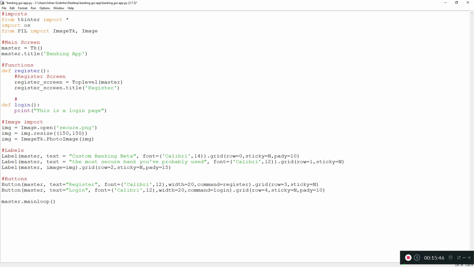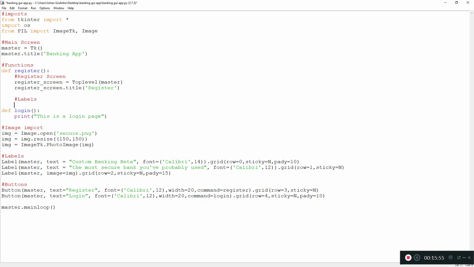Cool. Let's go ahead and add our labels now. So label, and then I'm going to do register screen because we're not placing this on our master anymore. We're placing this on our register screen, and then we do text equals, please enter your details below to register, comma font equals Calibri, comma 12. Oops, forgot to close the bracket after 12. Dot grid, row equals 0. Now we start from row 0 again because this is like a fresh screen. Sticky equals north because we want it right in the center, and padding Y is going to equal, let's take a look at what we have going over here, 10.